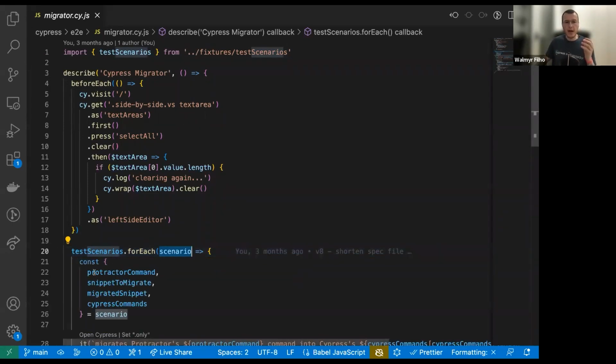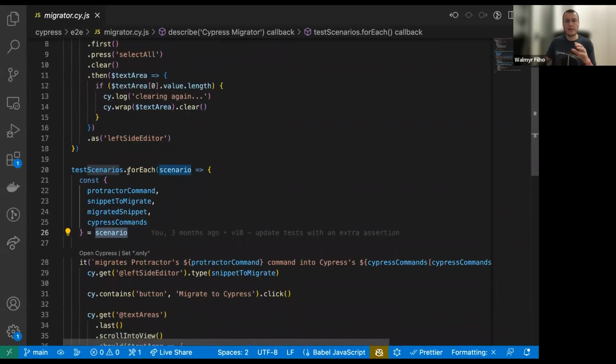Each object will have a protractor command, a snippet to migrate attribute, a migrated snippet, and a Cypress commands property, which in this case will be another array. So I'm basically destructuring all these properties from the scenario as variables so I can access them inside of this forEach context. All right.